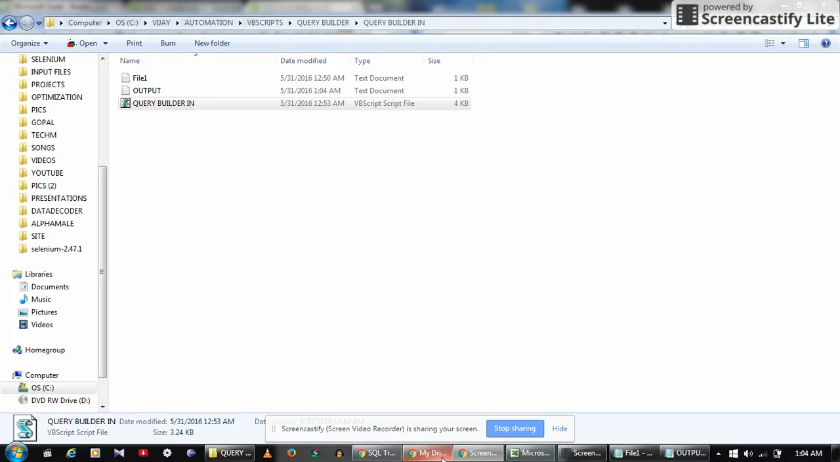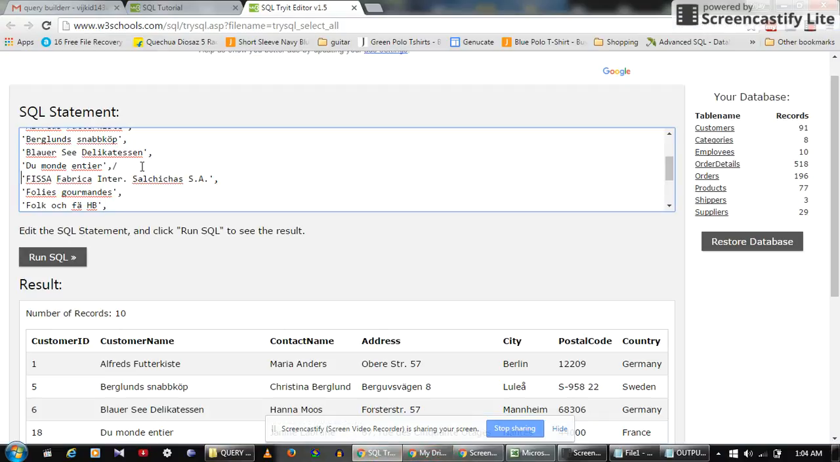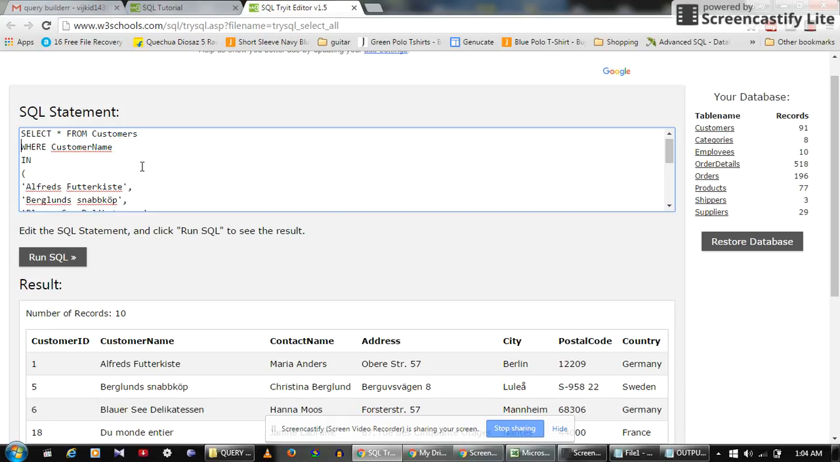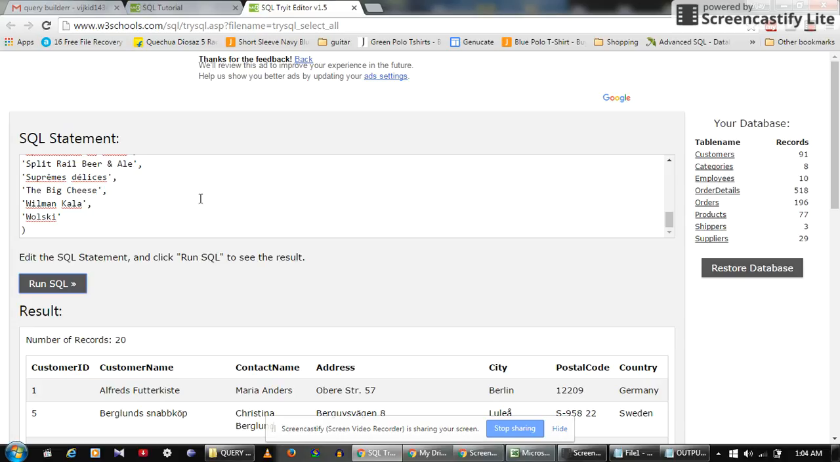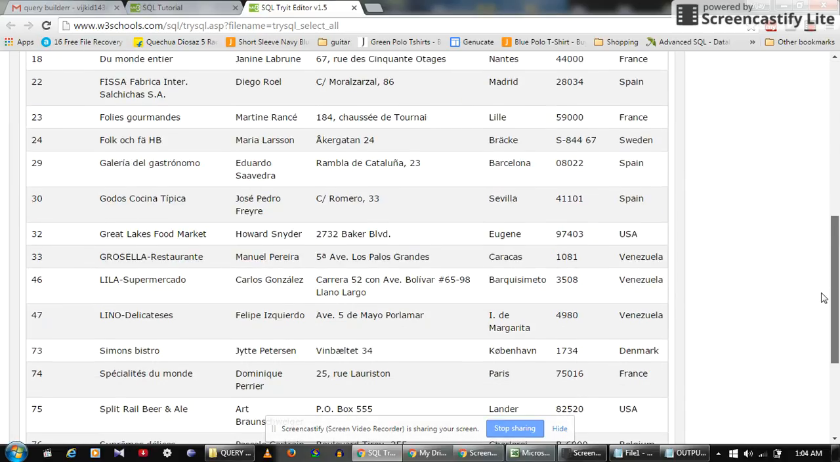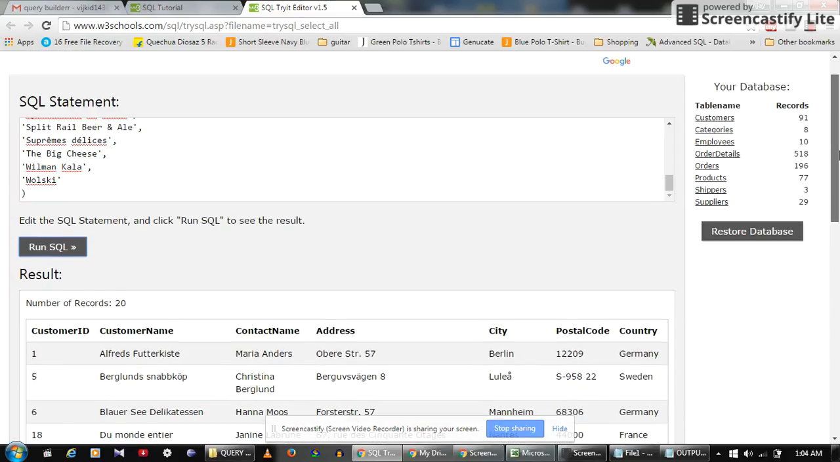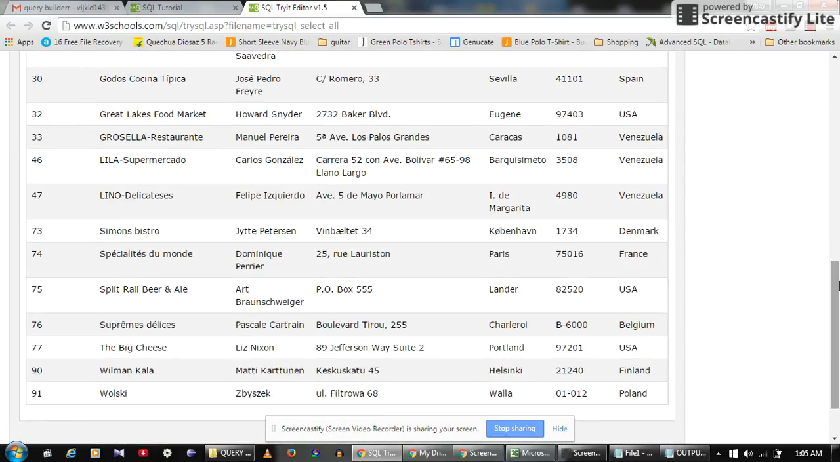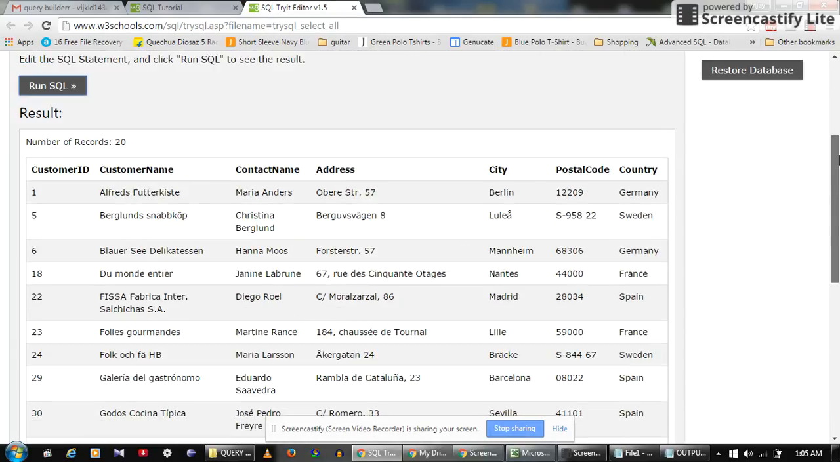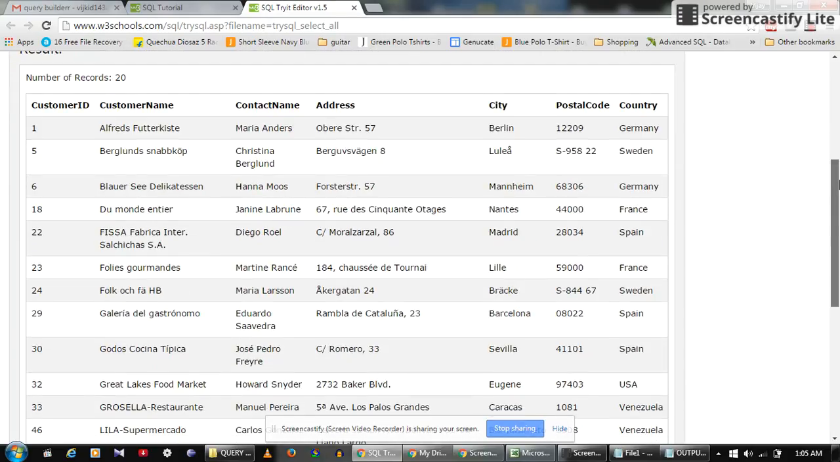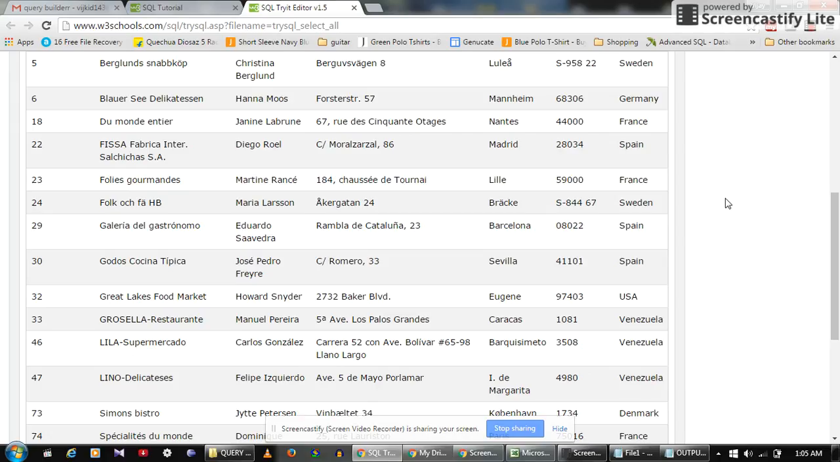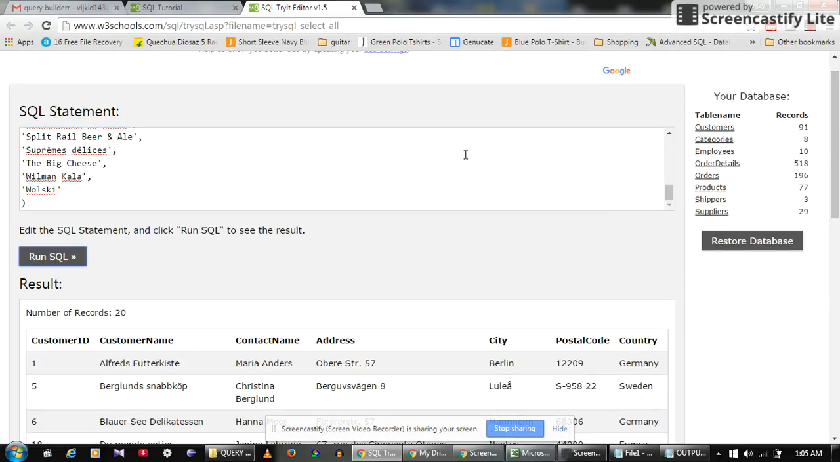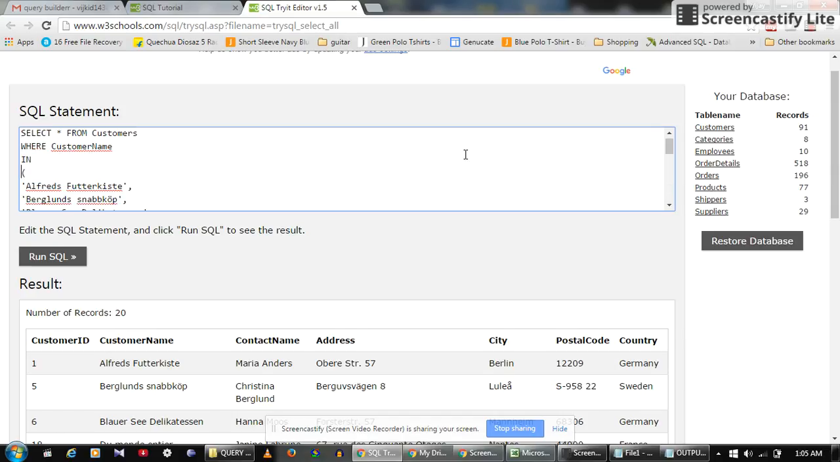So remove everything. Go to the SQL, just copy and paste and run. You'll get all the data in no time. So initially, manually, we just ran with 10 records. Now we ran all the 20 records, and in seconds we got all the data of customers for 20 different values. So this is how the query builder will generate the query for an in statement.